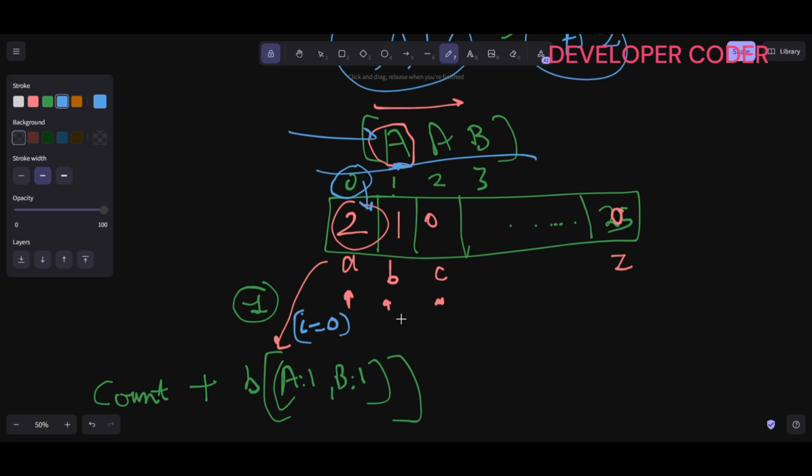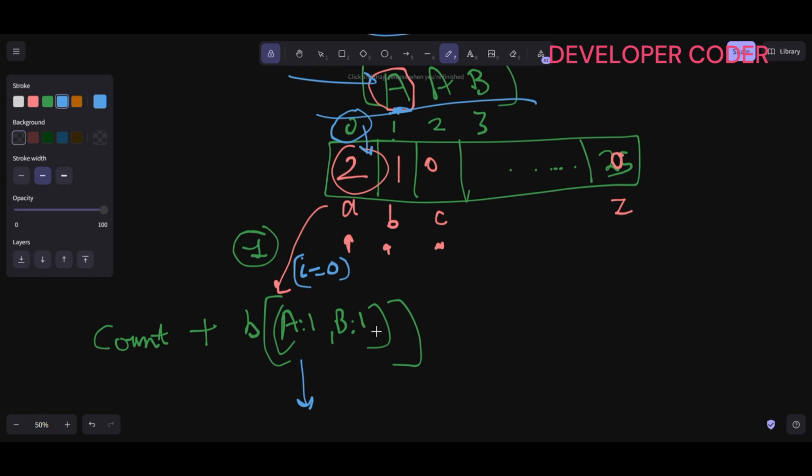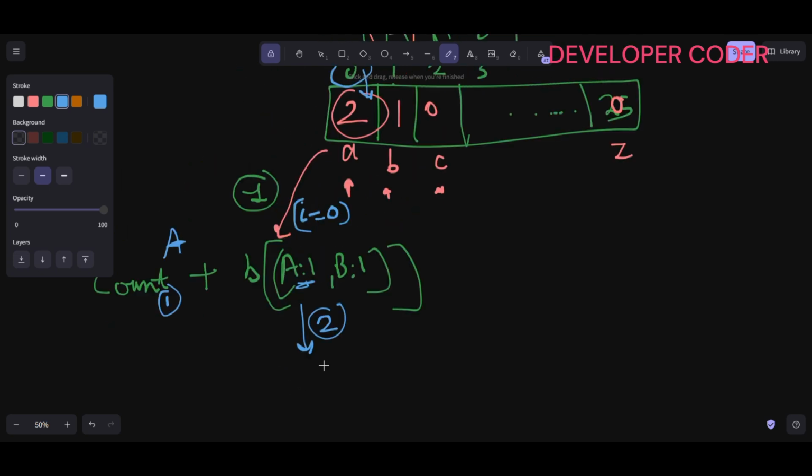Now once this is done, from here I have decided to use this A again, because every time I'm starting from the beginning. So here we have used a single A, and count was 1, right? Now I have decided to use the next A, so my count is going to become 2. Again I will decrease the frequency, so my A is going to become 0 and B is going to become 1. This is my frequency array.